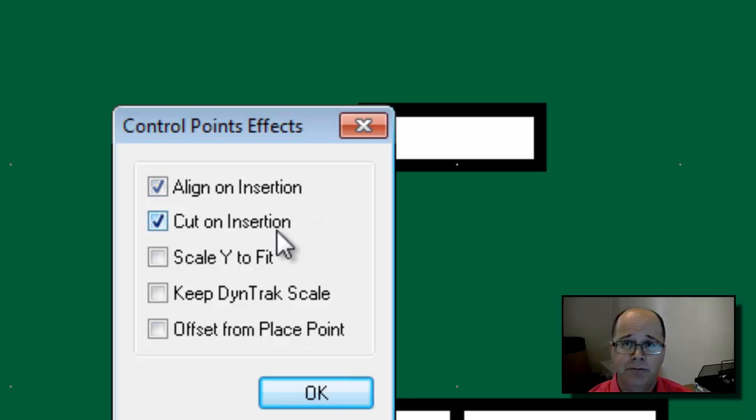Perfect. The next one is cut on insertion. Now, what cut on insertion means is that when this object is laid down, it will cut the object which is underneath it. So if that was a line, in other words a wall, that wall would be cut from the beginning of the control point to the end of the control point. So in this case, it's a false door. We don't want it to cut that wall. Scale Y to fit. That's a pretty important one. That basically means that it will scale to fit the area. Now in this case, we don't want that switched on.